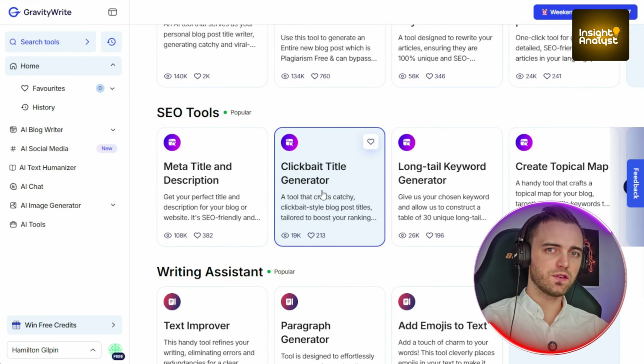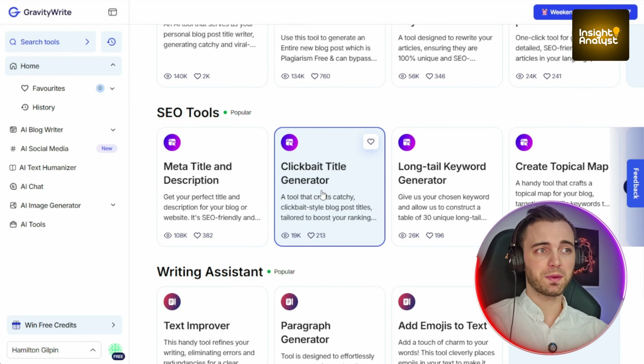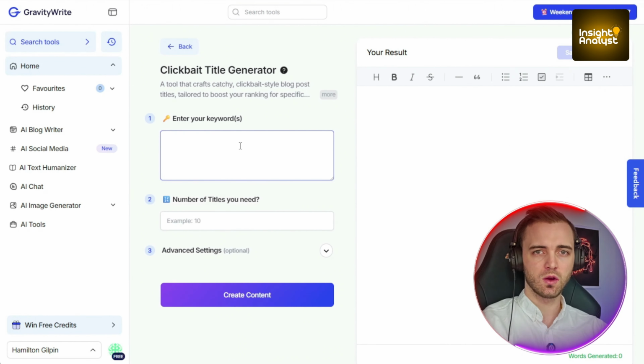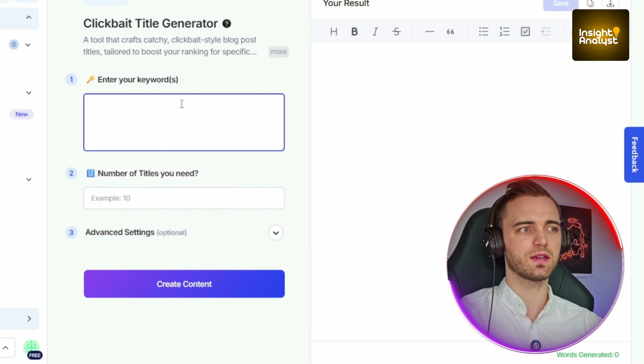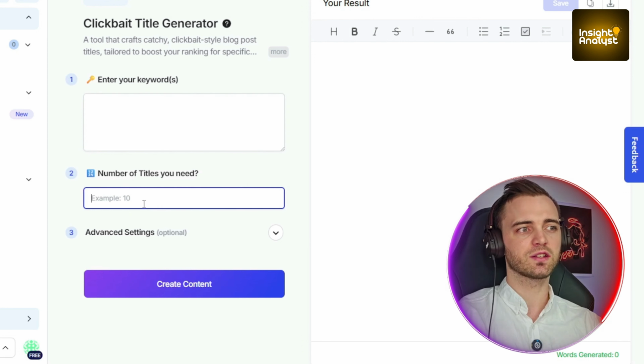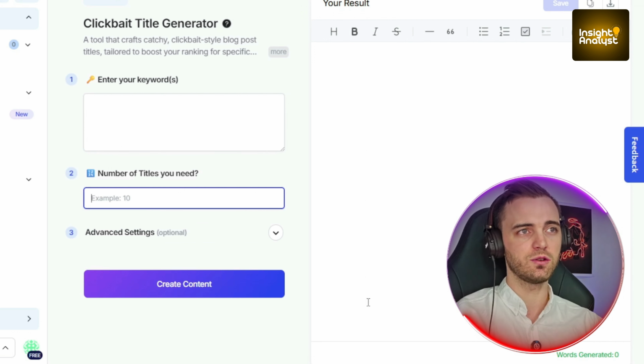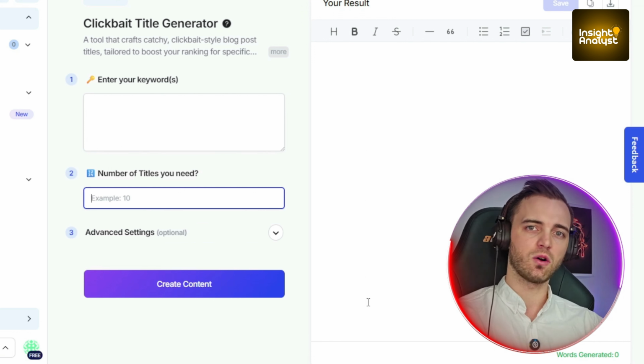Now, this is going to save you time on a multitude of different parallels. For example, if we wanted a nice clickbait title, what we can do here is put in our SEO keywords and then type in the amount of titles we need, and then it's going to come up with a bunch of clickbait titles that we can use to generate clicks onto our content.